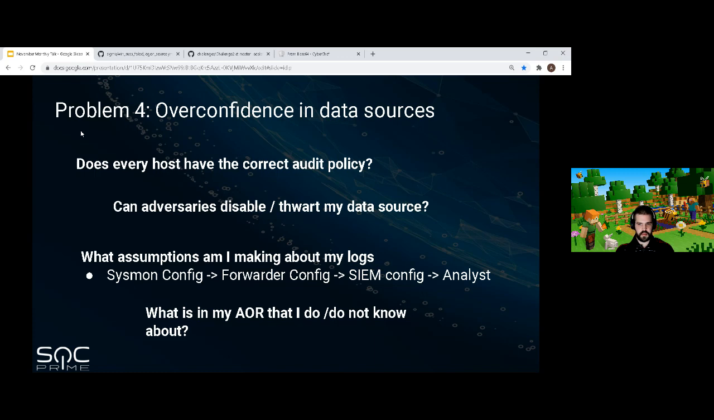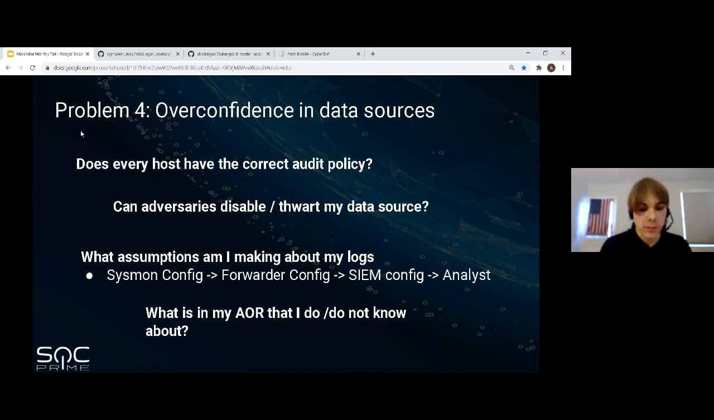Yeah. So then you have overconfidence in data sources, right? Like, hey, if I'm new to an organization, I might go in and I might see, okay, do you guys have Windows logs? Okay. If we have Windows logs, therefore everything on the attack that needs Windows security logs is covered. Well, that's not necessarily the case. You have to make sure that everything has the correct audit policy, that you have multiple layers.